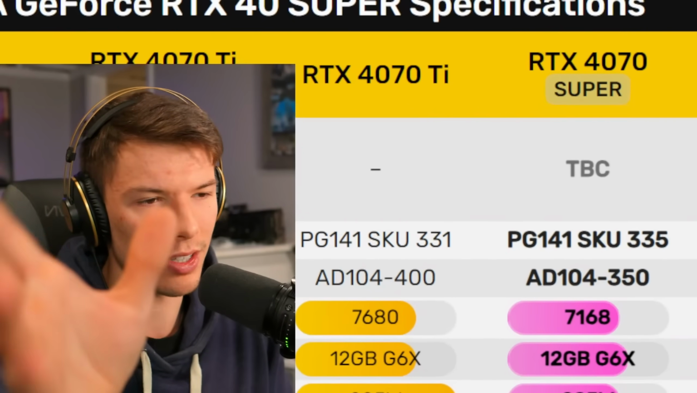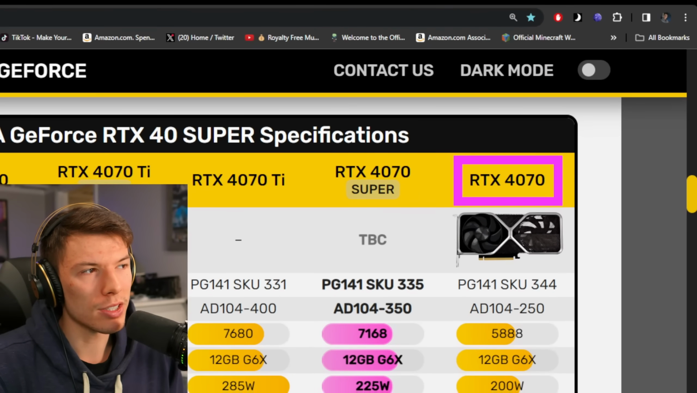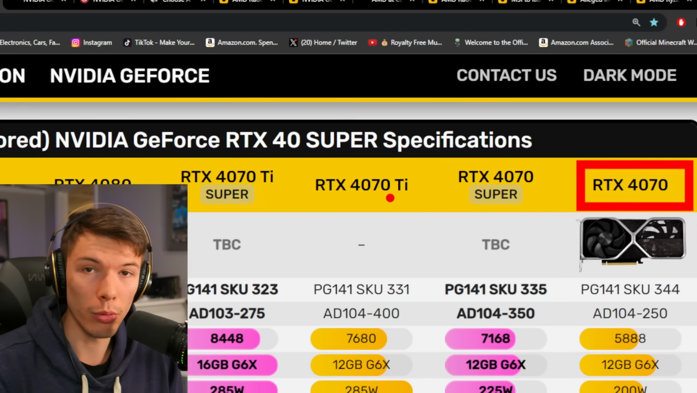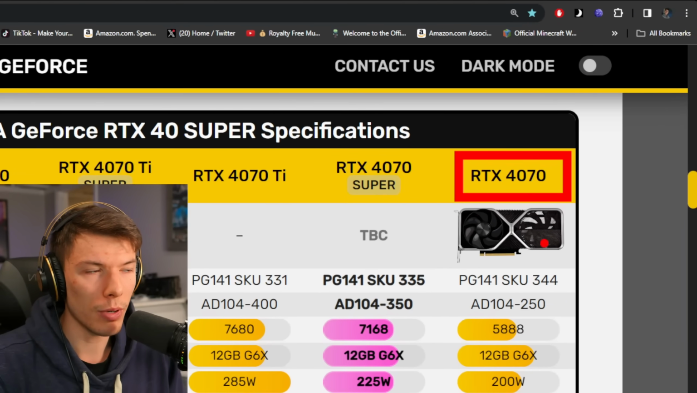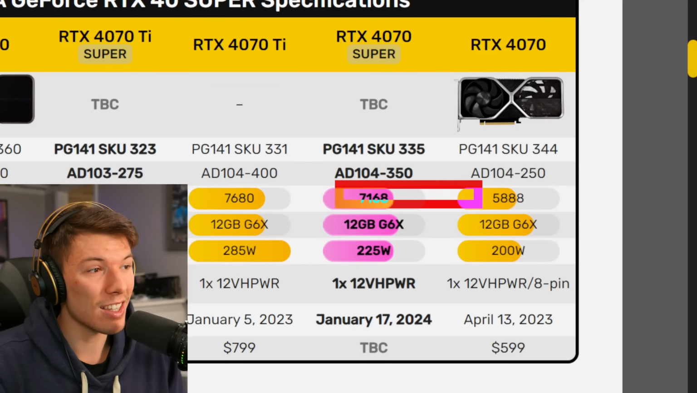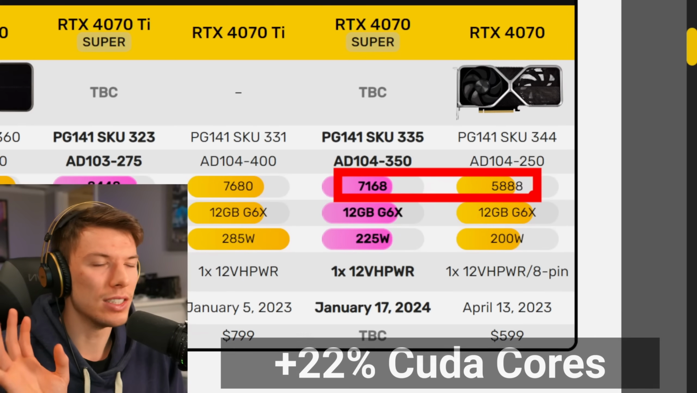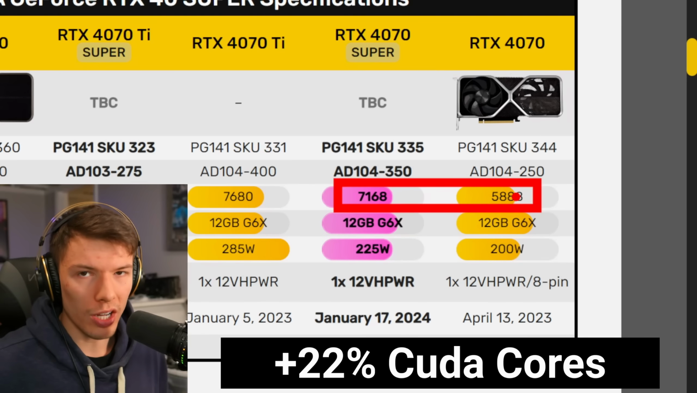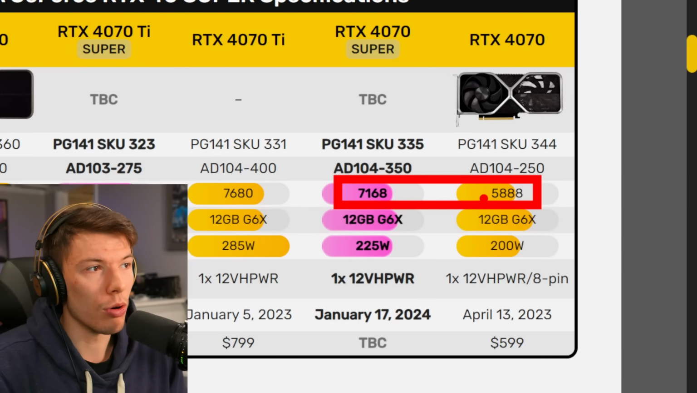But what about, I just hit the mic, I'm sorry. But I think the original 4070 is going to be the only card in here that might not be replaced by the newer Super cards. This one might still have a place in the market. Okay, you can see that there's a significantly different number of CUDA cores here, and that means this card could be like 20% faster than the original 4070.